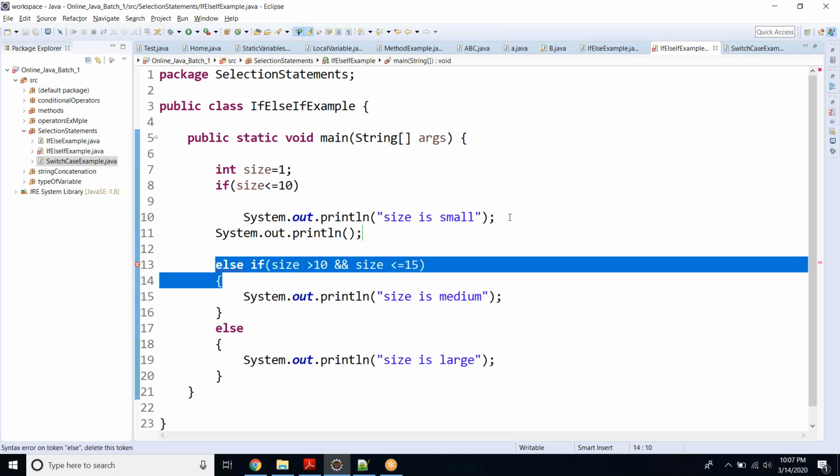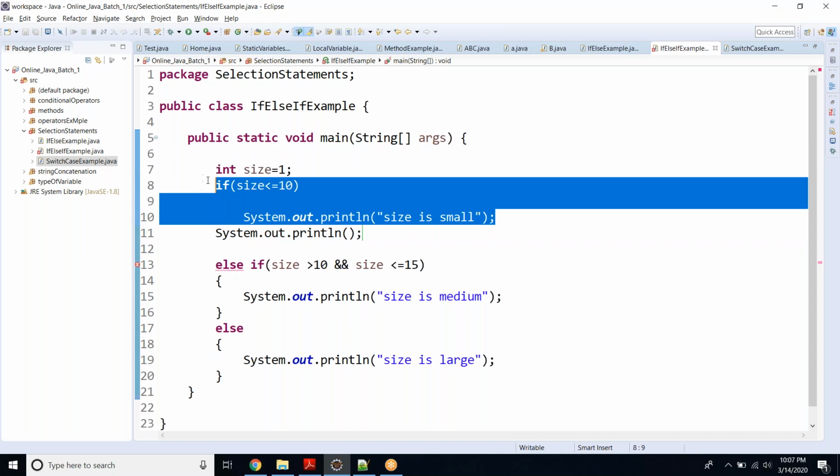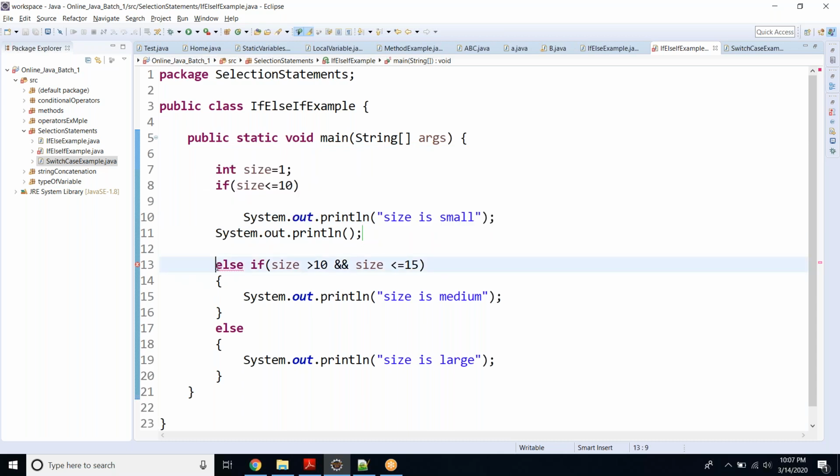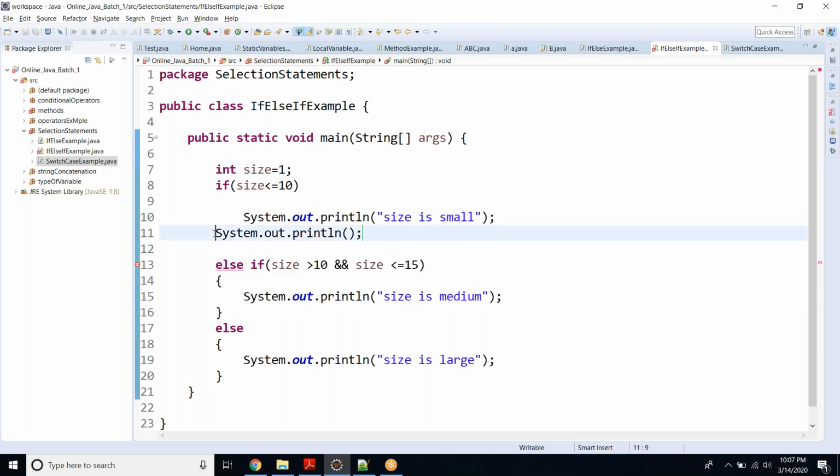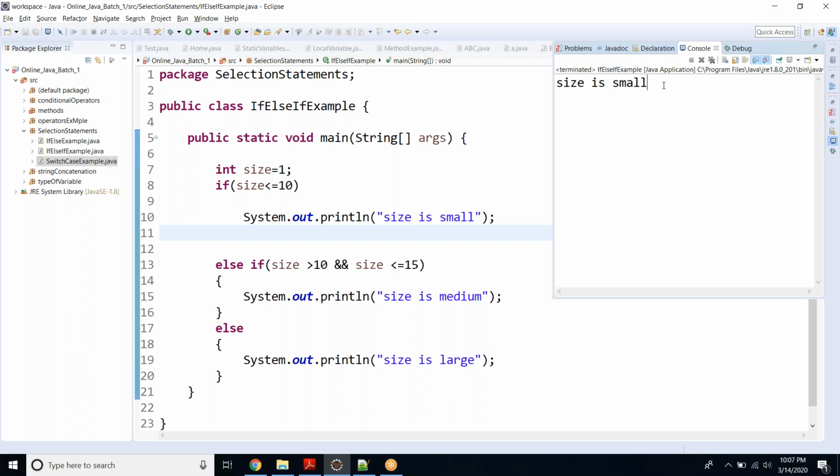Because the if block is finishing here only, line number 10 only. Which means now this else does not have any preceding if block. So this is not possible. So you have to take care of these things. If I execute this program right now, you can see only the first if is getting executed. Because in case of multiple if else, if any of the if or any of the else is executed, that will be the end of the if else.